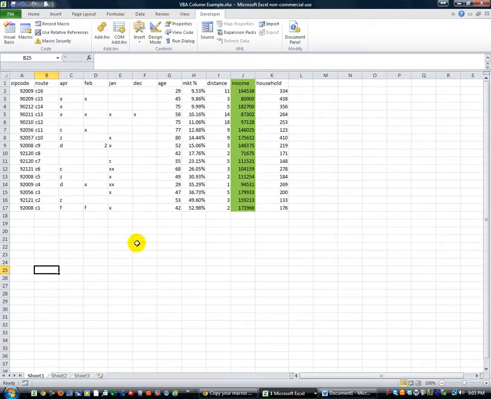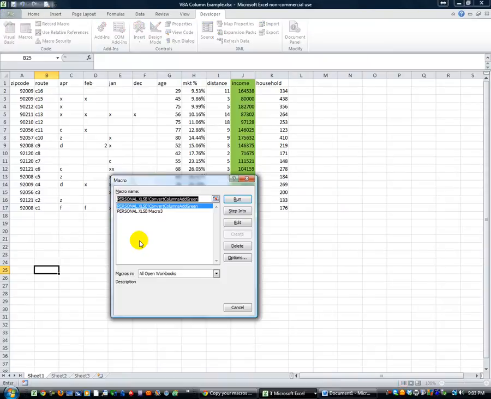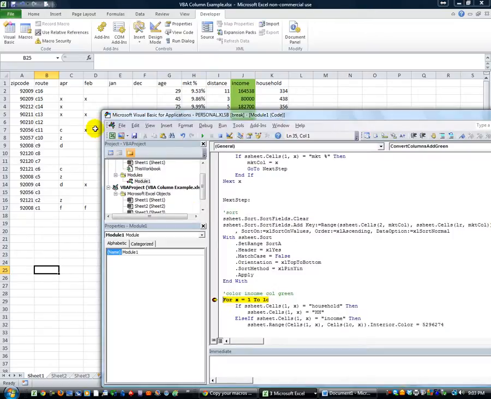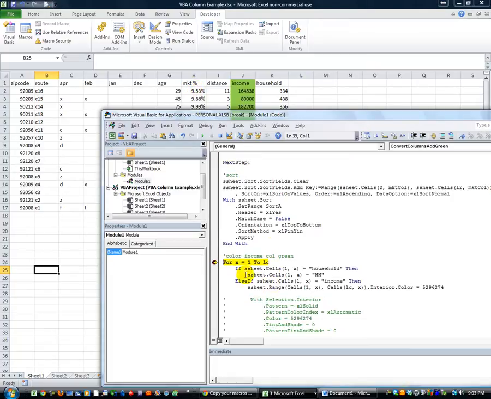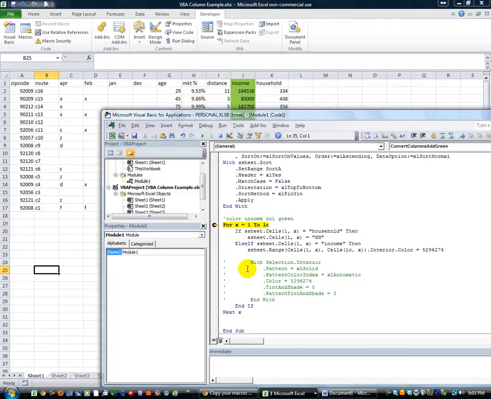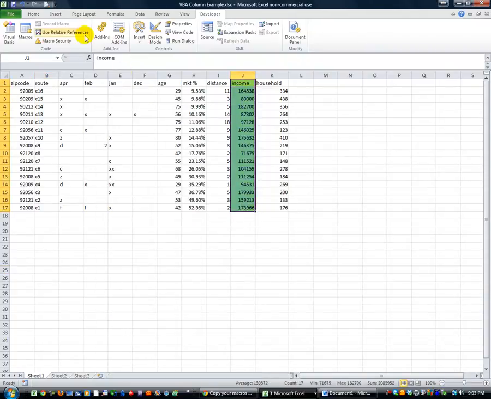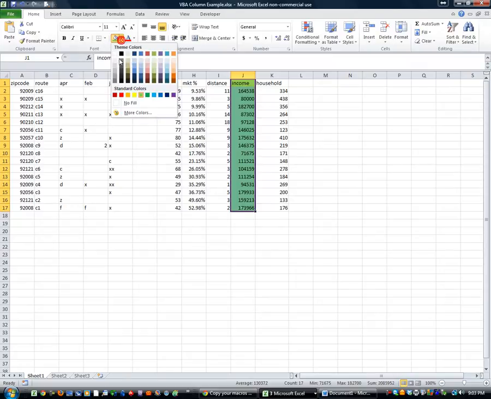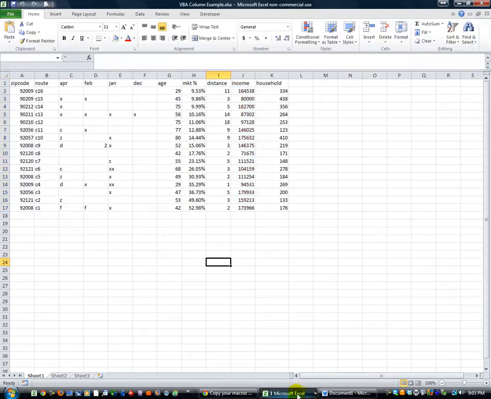So now let's go ahead and test this out. I'm going to hit Alt F8, and I'm going to take from my personal.xlsb. Let's do convert columns, add green. That's the one that we have been working on. Double click on it. So it already sorted by market percentage after finding that. And we're already to this loop here. Let's see if it works. I'm going to make this not green so that our test will be either successful or needing tweaking.